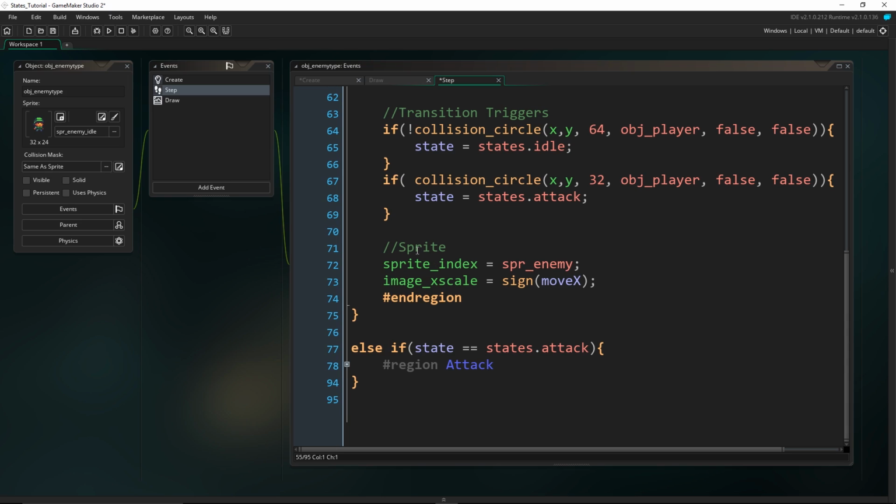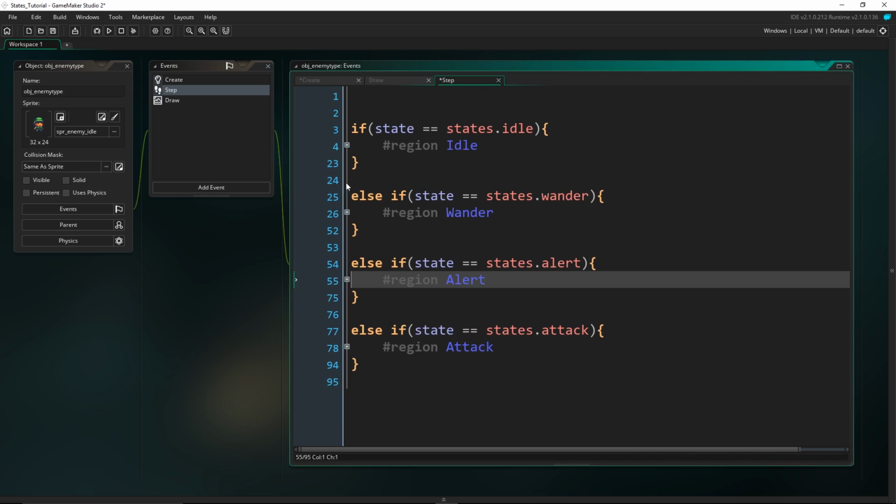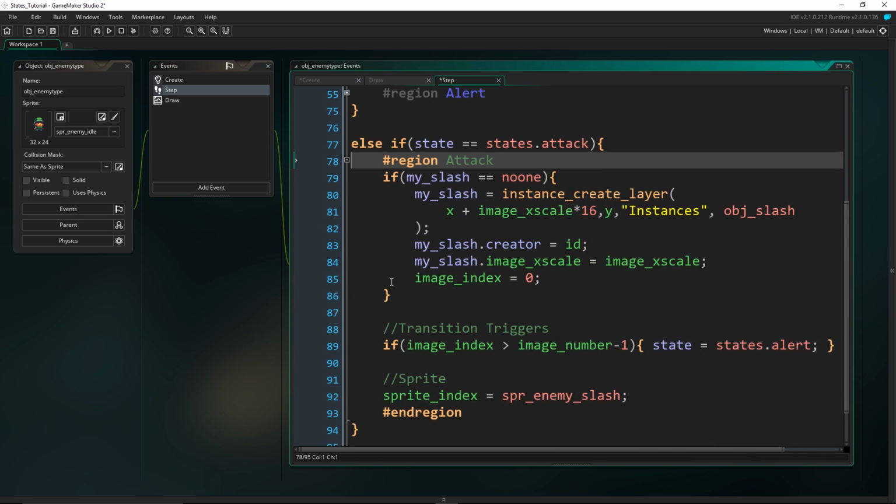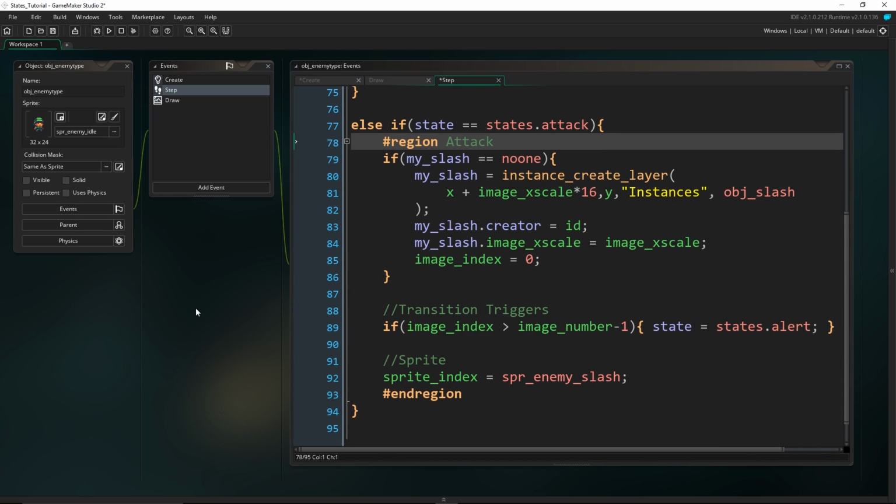So finally, in the sprite, I'm doing the same thing as with the wandering. I'm setting the sprite index to moving, and I am setting the direction of our sprite with the image X scale. Okay, and finally for the attack. Now I don't want to go too much into this one because it's going to be extremely dependent on how your attacks work and also the sprites that you're using.